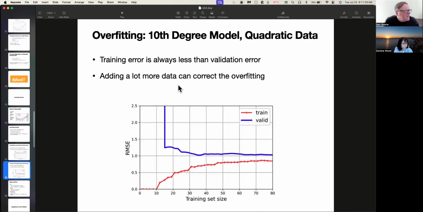Now, if you do a 10th degree model for quadratic data, this is overfitting. You're now using a far too complex model that fits the noise in addition to the data, and therefore your training data will have a small error, but your validation data will have a higher error that doesn't converge, which means your training is overfitting. It is making a model that is too specific to the training data that does not generalize to other data.